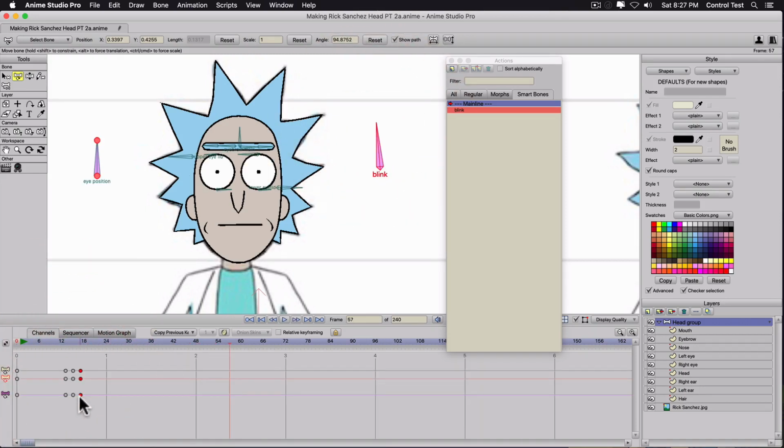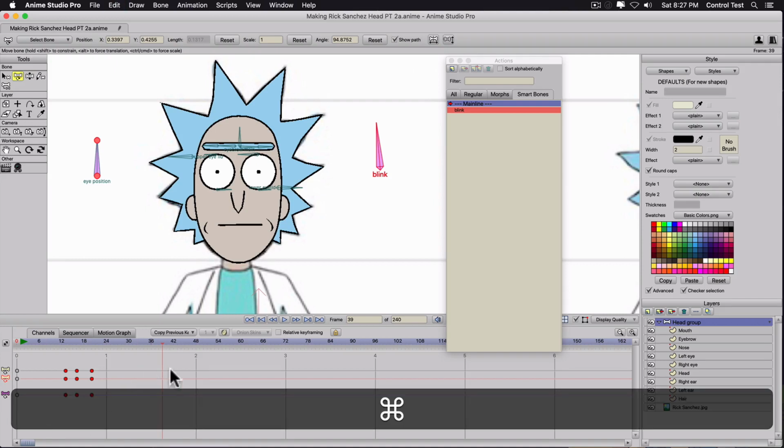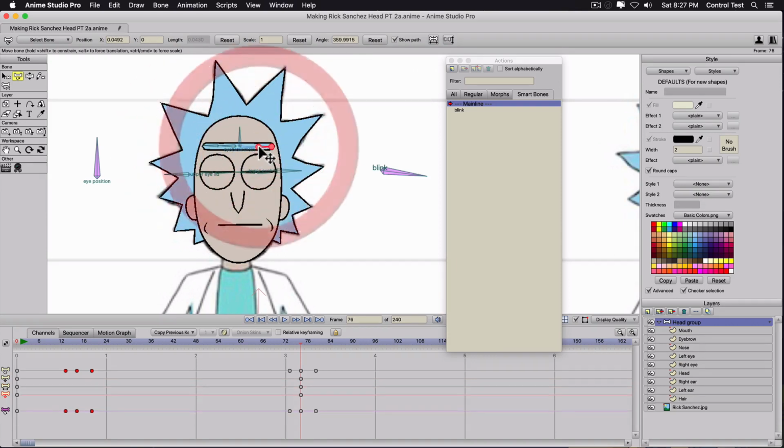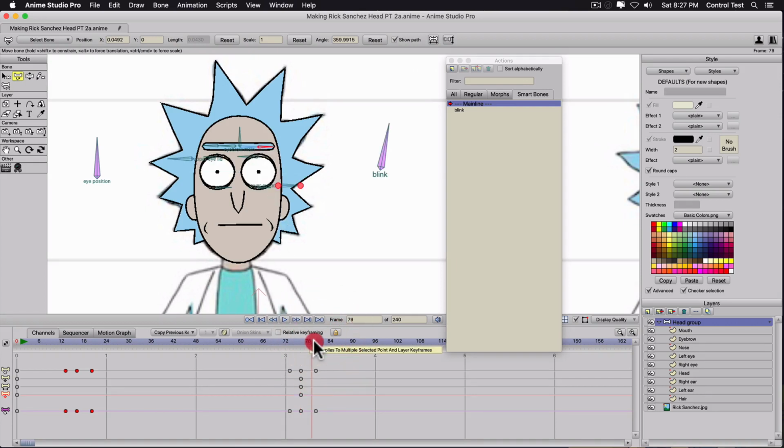I can actually change the pacing. I can make him blink a little bit slower by moving these keyframes. And I can copy and paste them, so I can do Command C, and then Command V in another location, and now I've got him blinking. And then, like on the second blink, I can actually come in here, click on my eyebrow, and I'm making keyframes for all of the eyebrow positions.